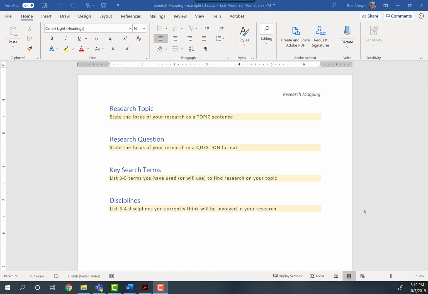And the reason I want you to do that, the textbook kept referring to one or the other. Sometimes you have a question, sometimes you have a topic. What I really want you to understand is how to switch between the two. I want you to know how to talk about your subject as if it's a topic, or how to talk about it as if it's a question.